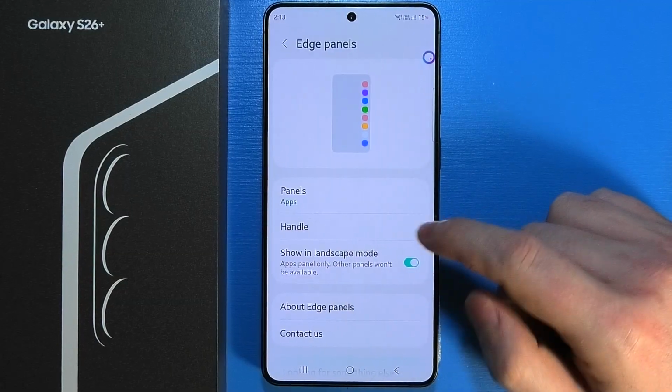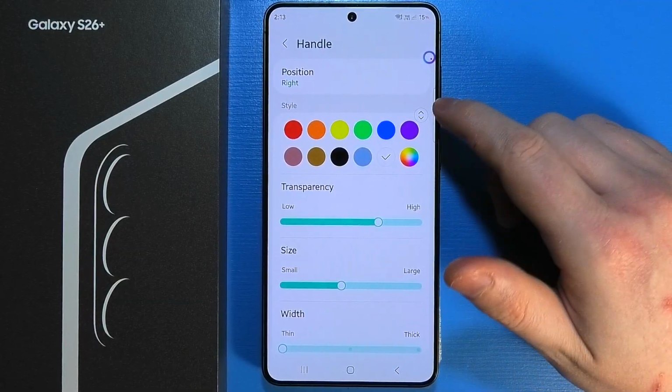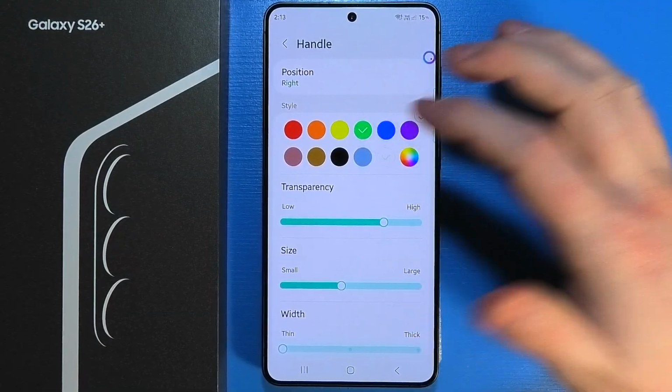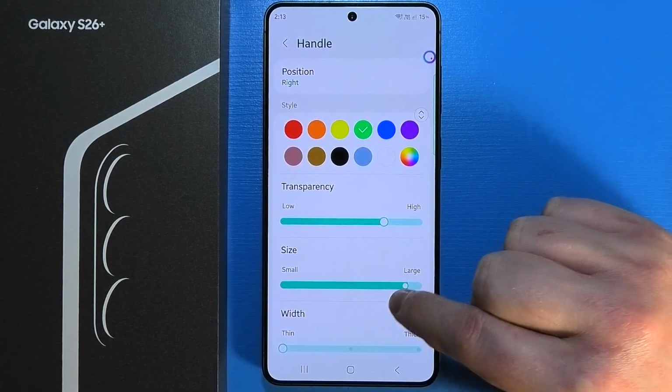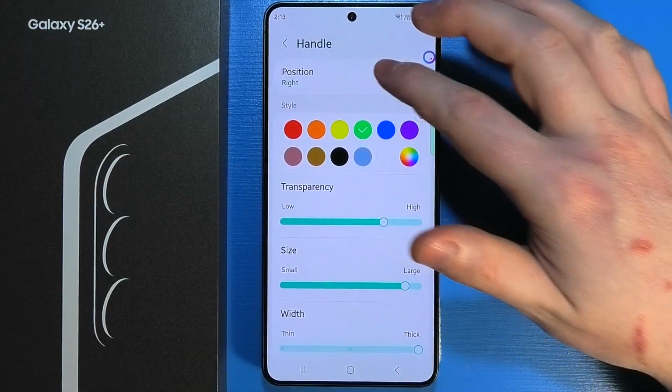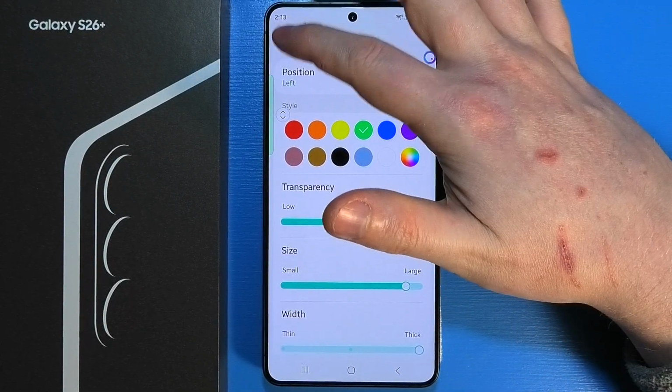Then we have the handle, which allows you to customize the handle. You can make it more transparent if you like. You can add colors to it, change the size and height as well as the width for it. You can also move it to the left or right if you like.